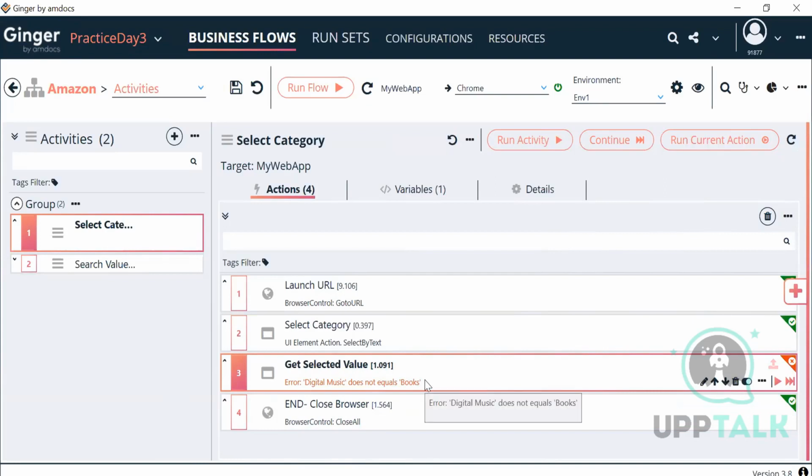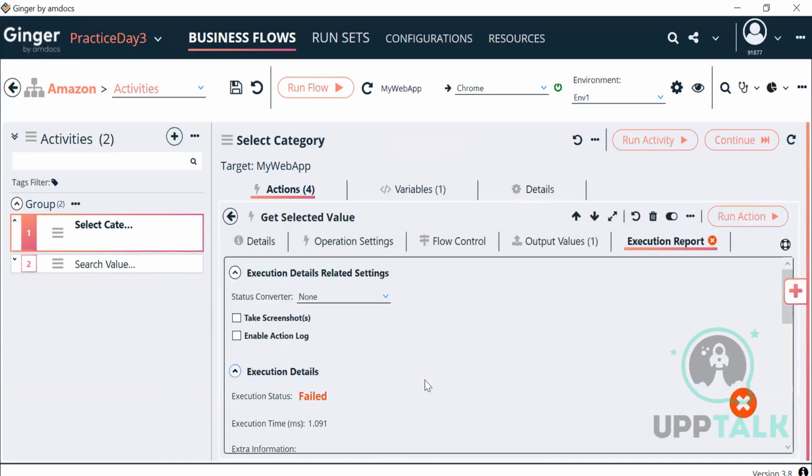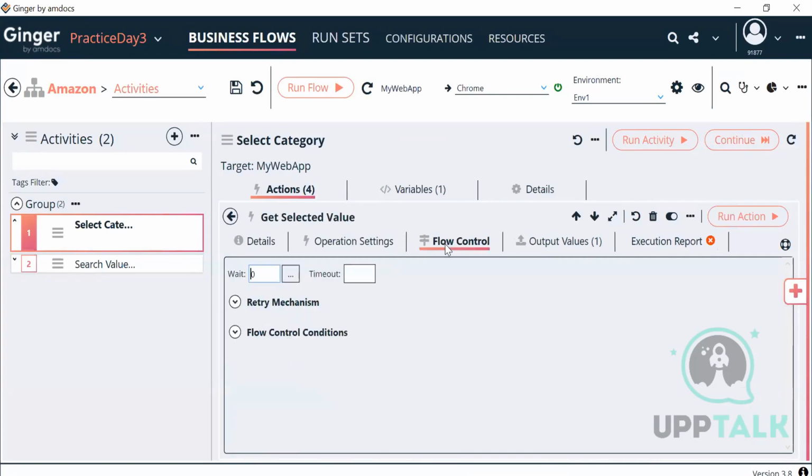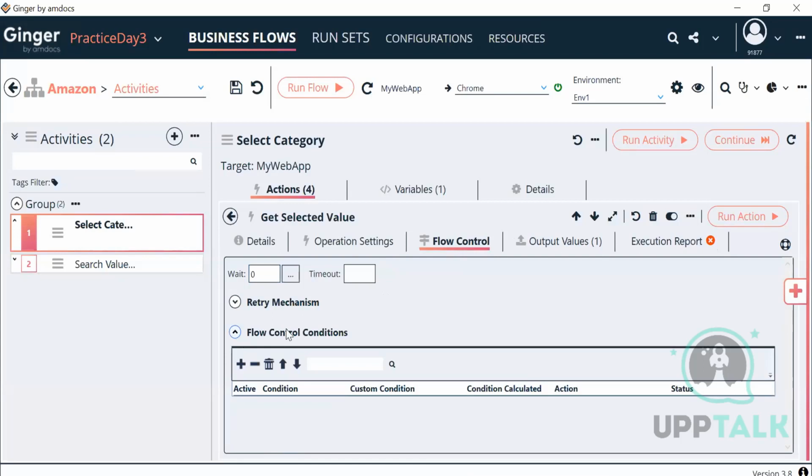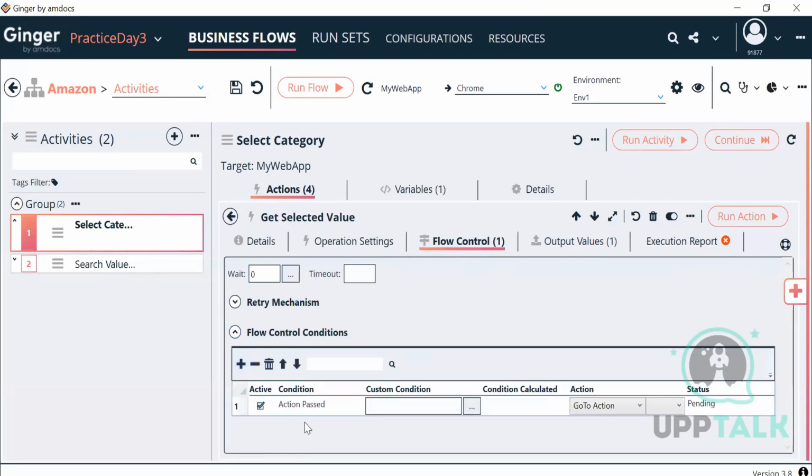So what I will do is I will double click on this action. I will go to the flow control tab. I will open that action, go to the flow control tab, and expand this flow control conditions. I will add a new row, and I will say if this particular action is passing, then go to the next step.